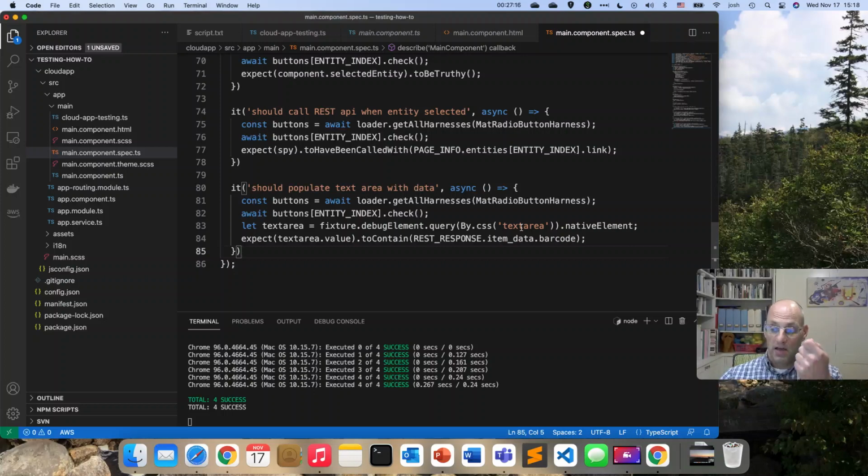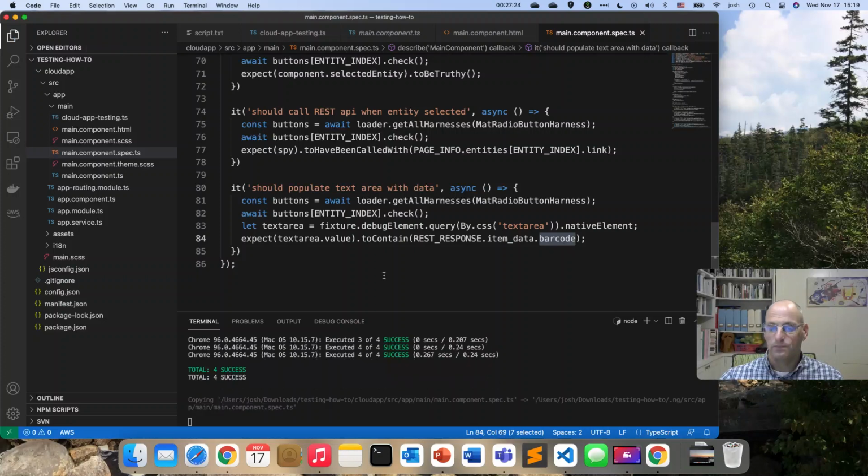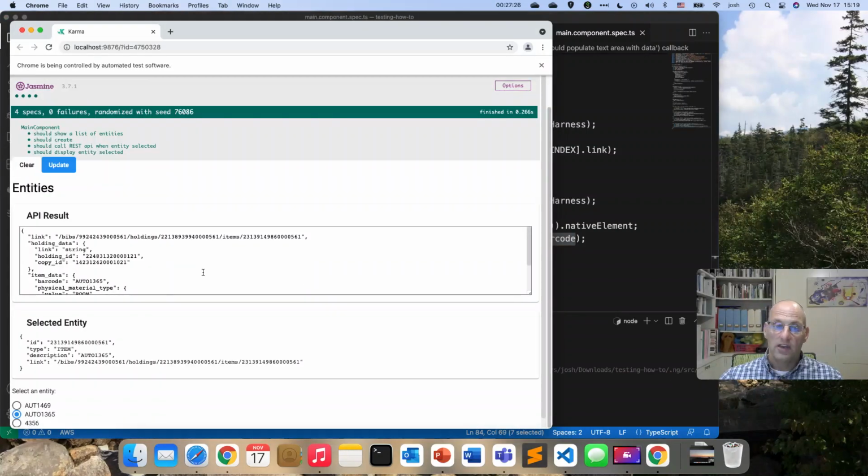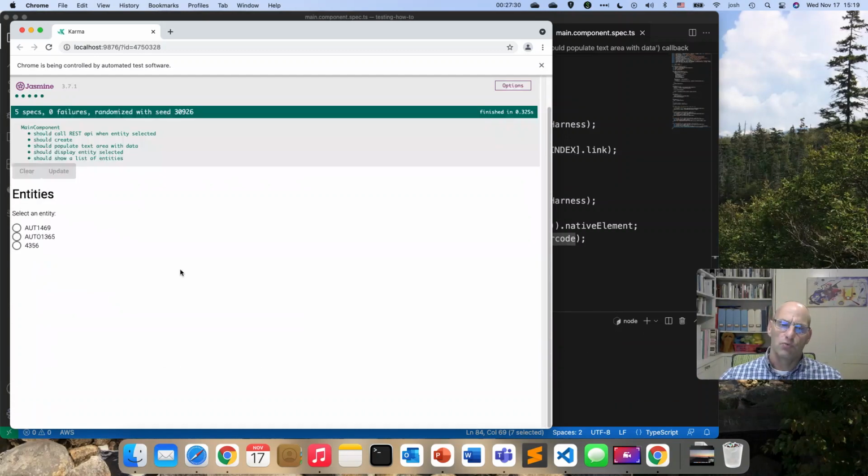And once we get a handle on our text area, we're going to expect the value of the text area to contain part of our response, like the barcode, for example. So let's go ahead and save that, wait for our test to run again, and we see that the tests run very quickly. Now we've got all tests running, they're showing green.